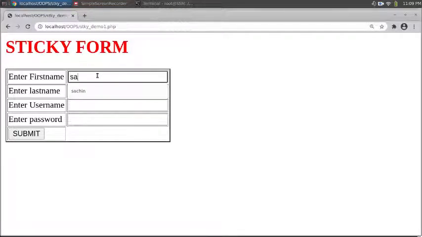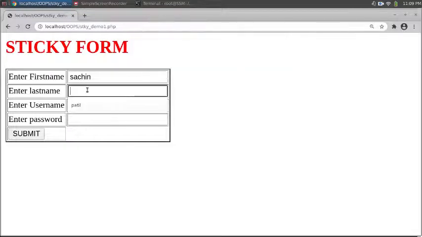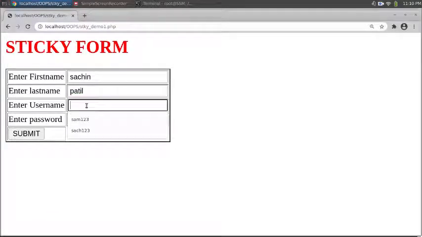Now if I enter Sachin, it is prompting please enter all the details. Okay, so Patil, it is prompting please enter all the details. So username and password.